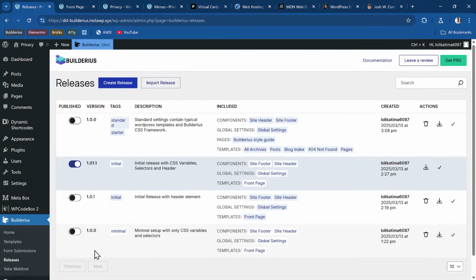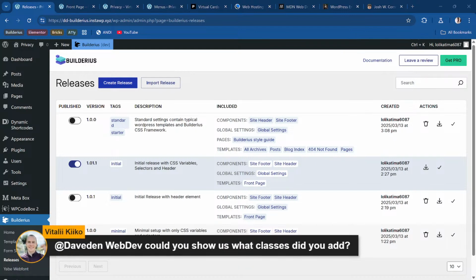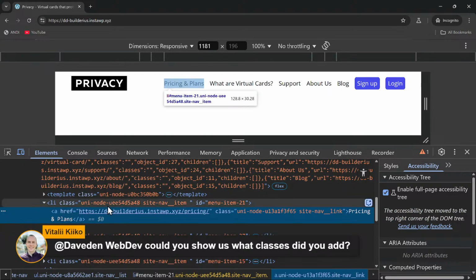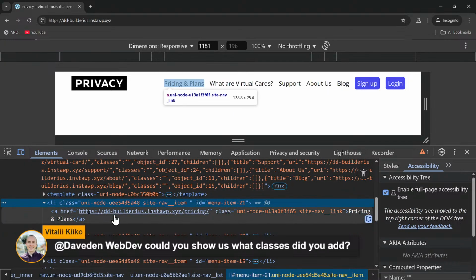Oh no, so the classes I added, I didn't actually add a class. I just used the classes from the existing one. Let me go to what I have on the front end before I continue. Let's see, inspect, and let's see if that works. Okay, so site nav. Okay, so the classes have somehow disappeared.